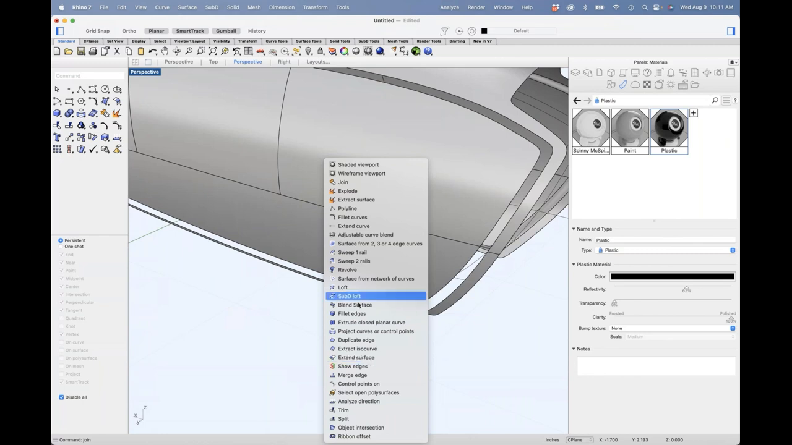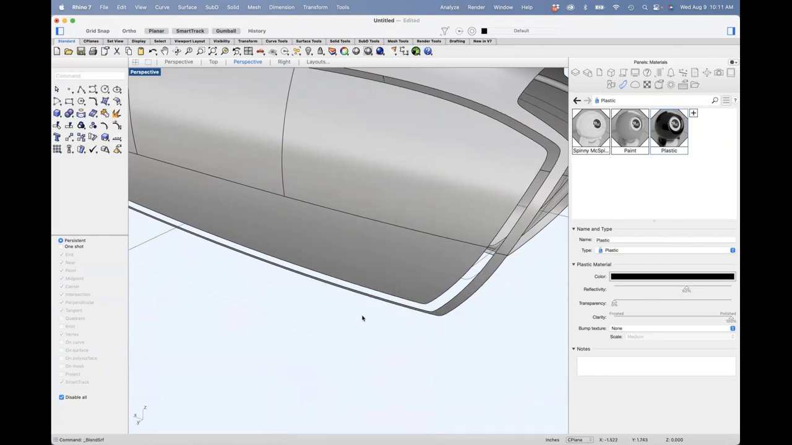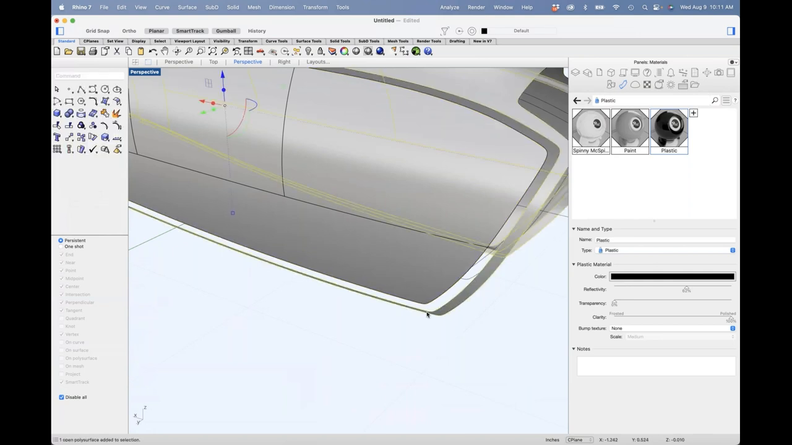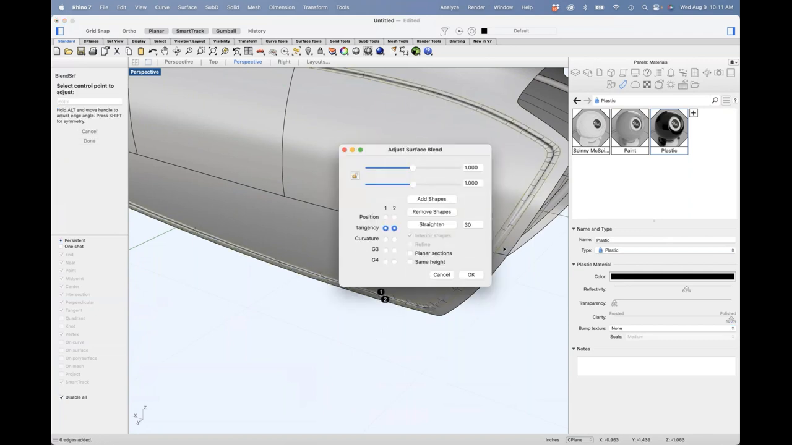If I can find it in my list, there it is. We're gonna chain the edges, double click, stop it. Chain edges, do the auto chain, there we go. There we go. And then we're gonna add some shapes.